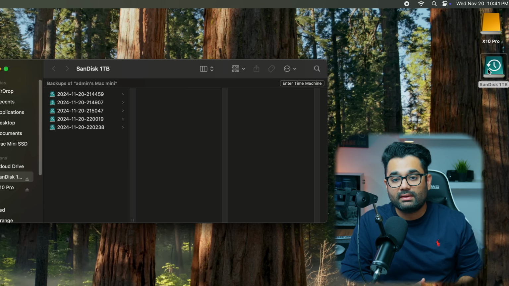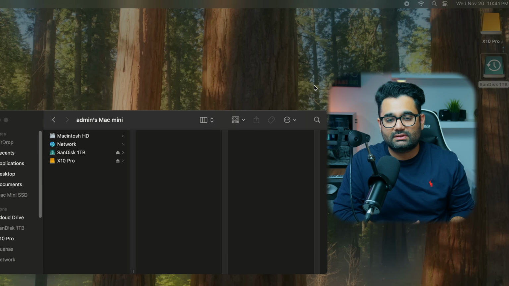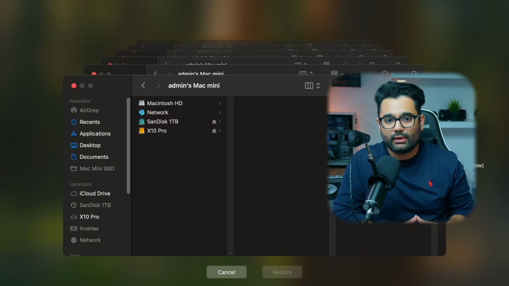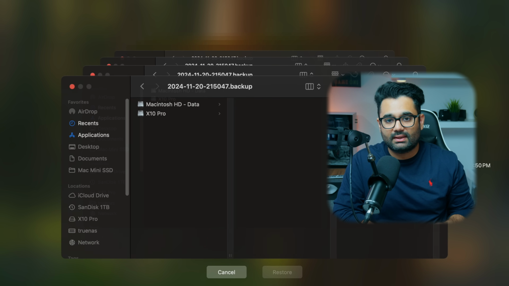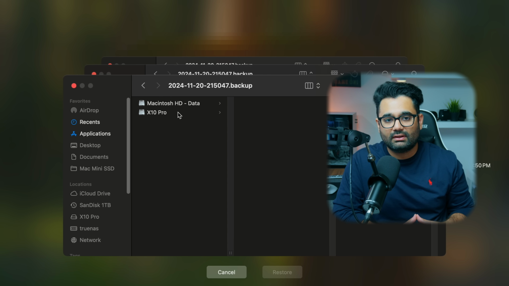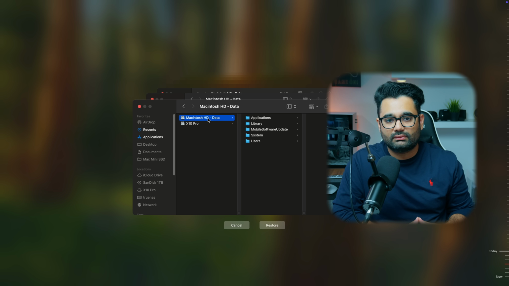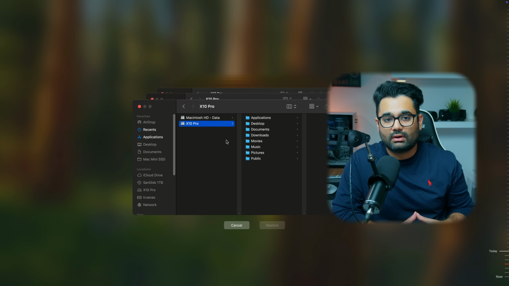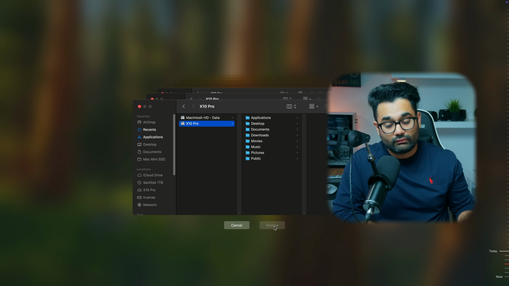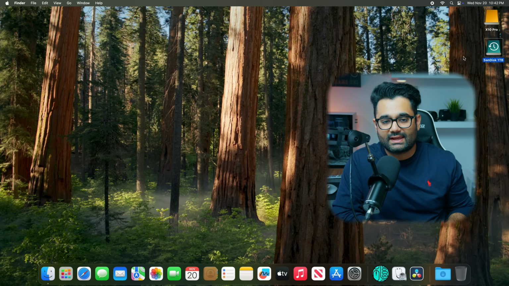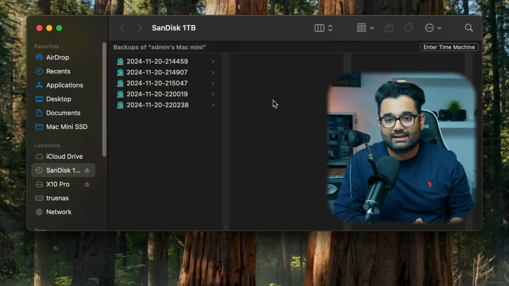Next, I plugged in my Time Machine drive, and then I entered the Time Machine. I navigated to my restore point, which was right around the 9:50 p.m. version. Then I clicked on it, and then I chose X10 Pro. That was my drive. I wanted to restore onto the new SSD, but as you can see, it would not give me the restore option. It wouldn't even let me click on the restore button as it was grayed out. So I decided to take a different approach.